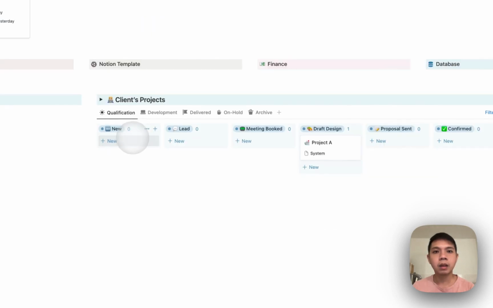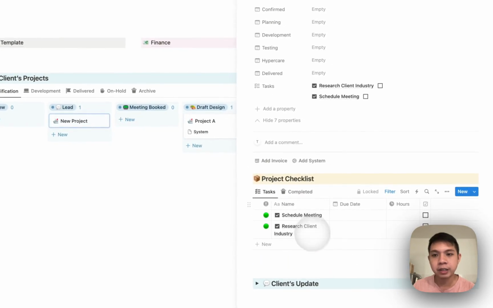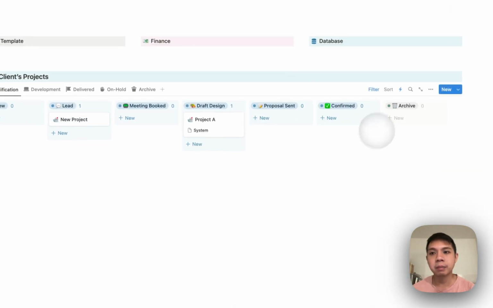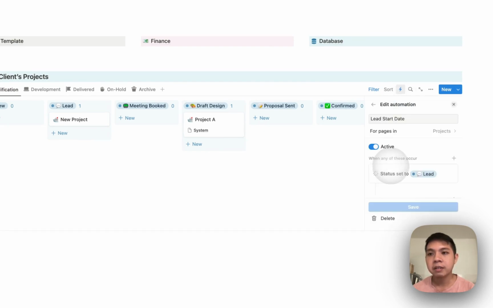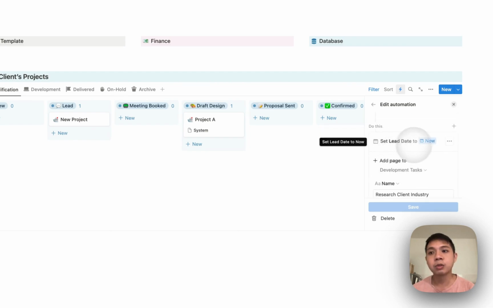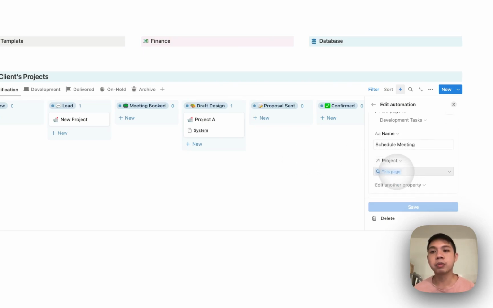Okay, maybe I'll just create a new one. So, new project. Once I move it to lead, it automatically creates a new task here. You can see it's creating tasks here. I have set up an automation to automatically create new tasks. So for the lead start date, when the status is set to lead, I set the lead date to now, and also create these two tasks: research client industry, linked to this project, and schedule meeting, linked to this project. If you've used buttons before, you'll be very familiar with this, since it's almost the same interface.